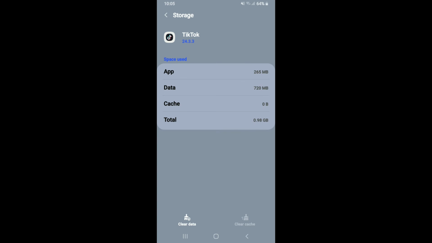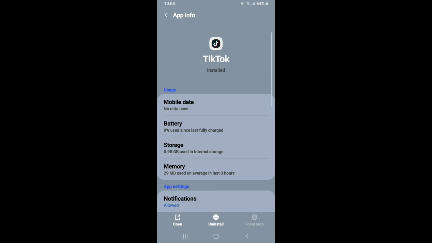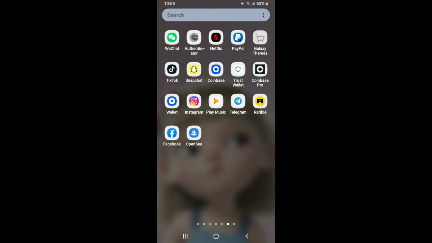Doing this will delete your cache files from the TikTok application, which might be the main cause why you are not being able to work on with your TikTok app. After you clear out your cache, your problem might be solved. Simply launch your TikTok app and see if that fixes your issue.